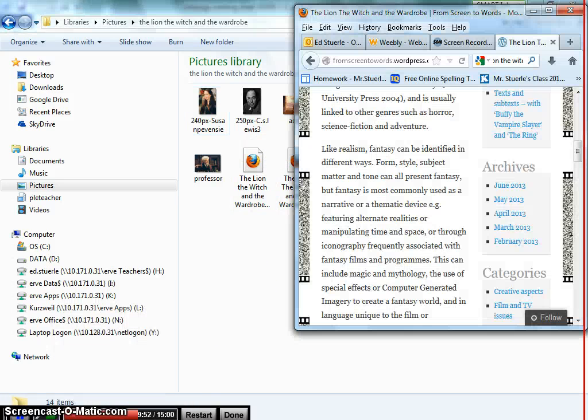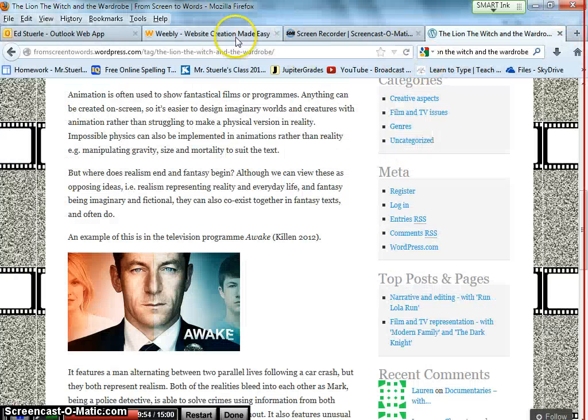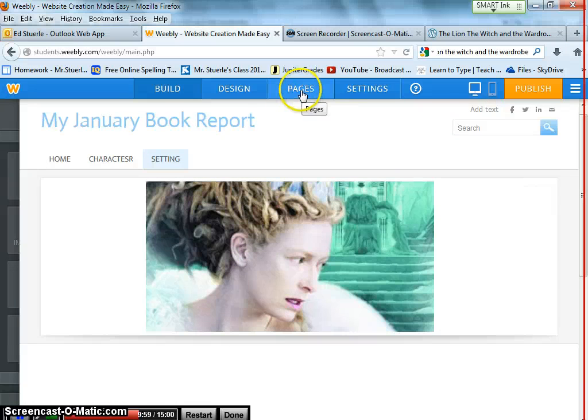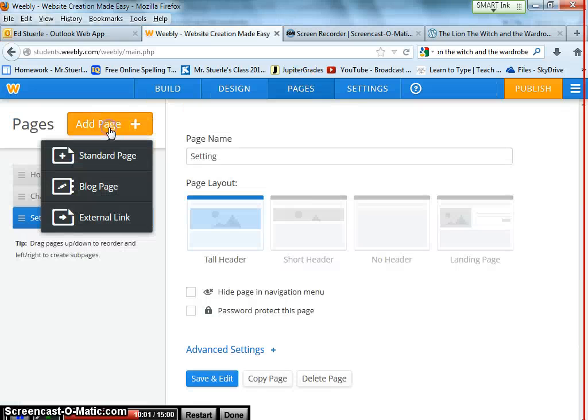Because what you're going to have to do in your website is you have to have a credits page. So I'm just going to add one more page here, call it credits.